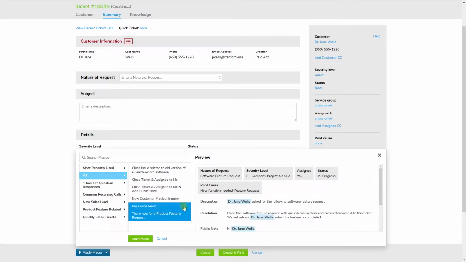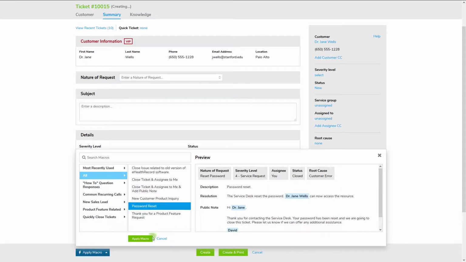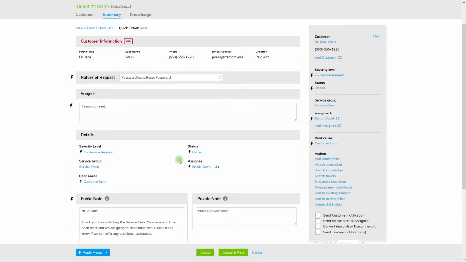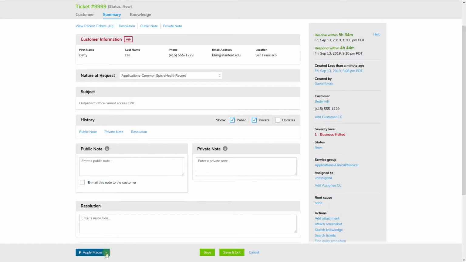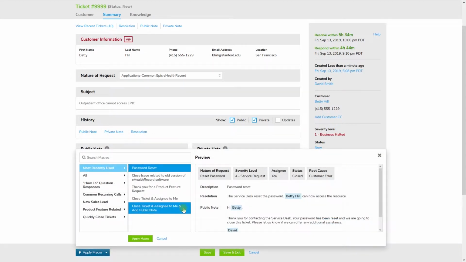To use the password reset macro, simply click Apply Macro. This could be for a new ticket or one already opened. Here's a macro to close a ticket while updating several other fields.